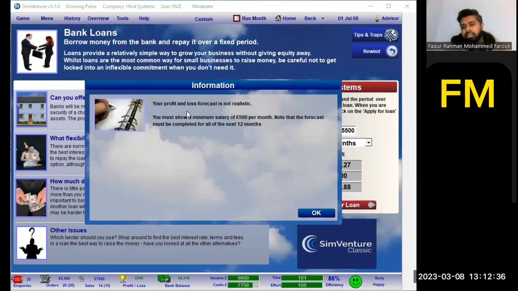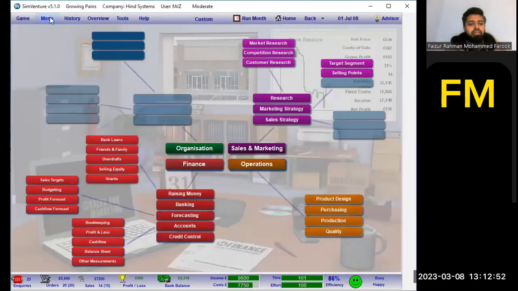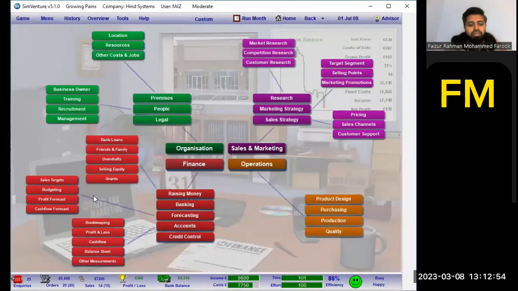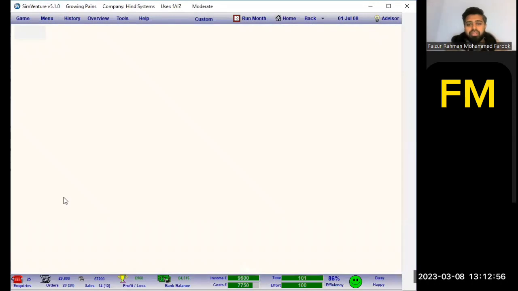Now again, there's another section of information. It says you need a profit and loss forecast, which is not realistic at the moment. They want us to adjust it. They've got more information here, the 500 pound thing, the salary and everything. So use all that information. If you want to get that loan, you need a forecast. Go to profit forecast.